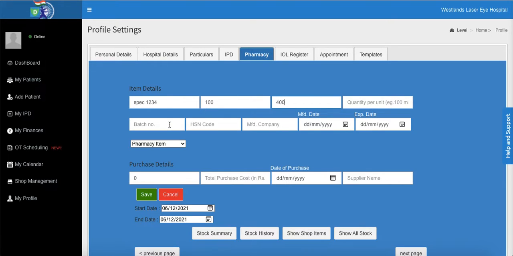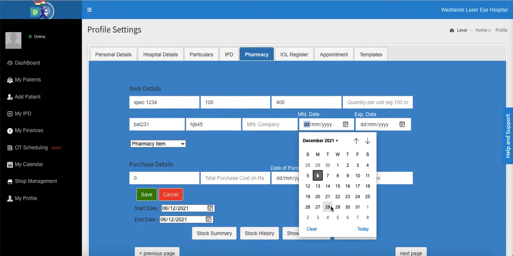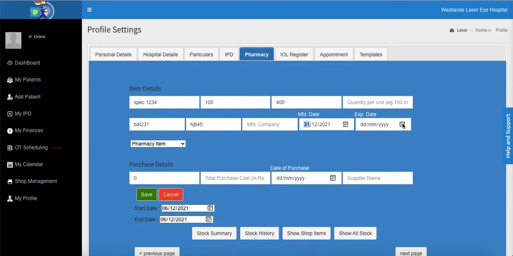And if there's a batch code, you can write the batch codes. If you have an HSN code, you can write the HSN code. And most probably there won't be any expiry date. Let's say if you have any manufacturing date, you can write that, or even if there is any expiry date, you can write that as well.